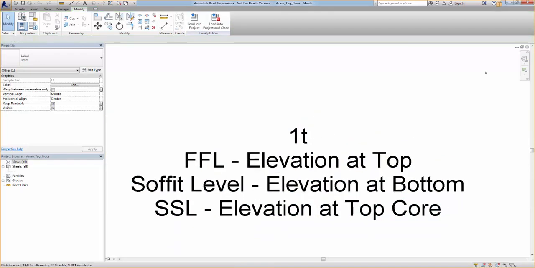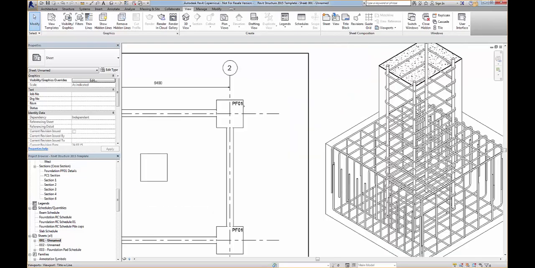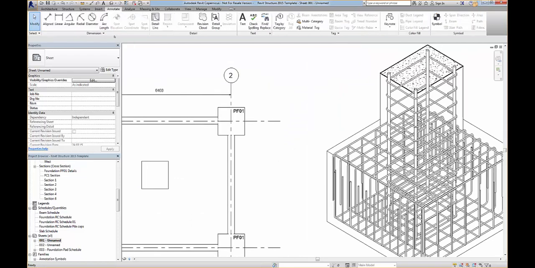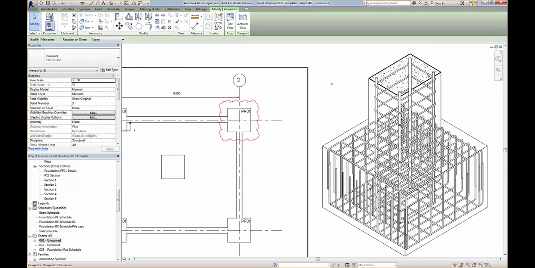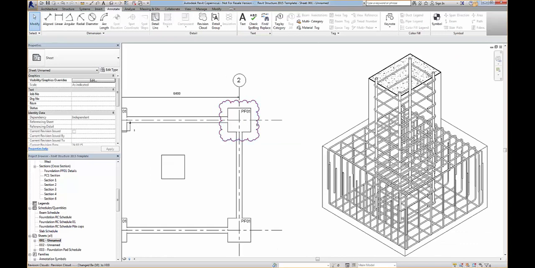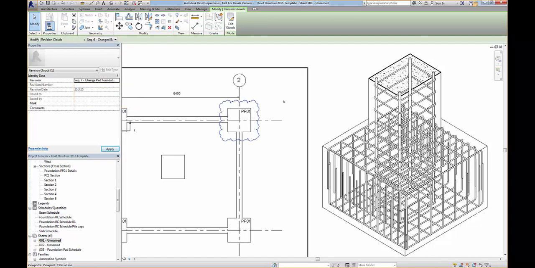Okay, great. Just before we finish up, I'd like to just show you another platform feature, which is to do with revisions. So let's go ahead and make a revision. So I'm going to put a revision cloud around this pad foundation here. Okay, we'll make sure we set the right sequence for that cloud. So I'll select the cloud here. I'm just going to ensure that that's sequence 7.